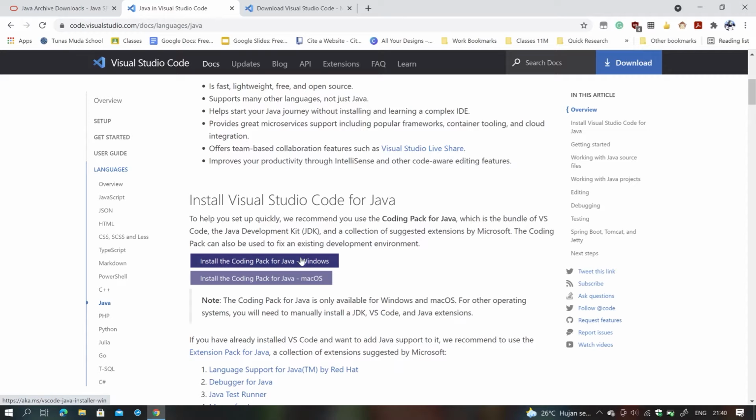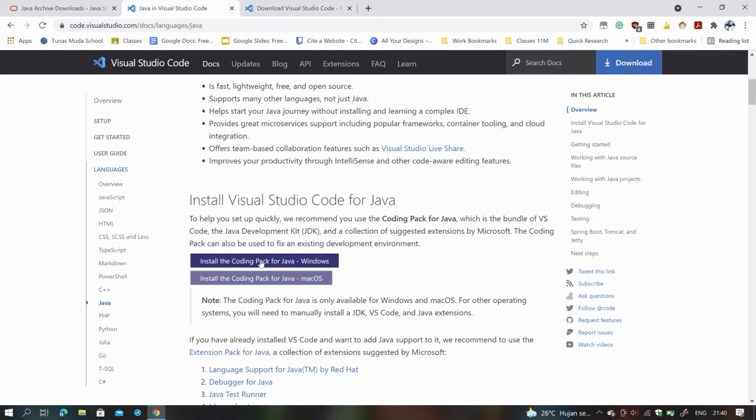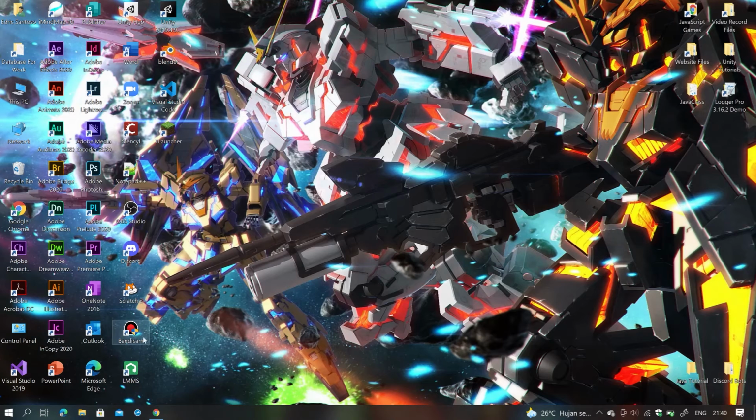So if you don't have Visual Studio Code in the first place, then this pack won't successfully install itself. So make sure you download Visual Studio Code first, then the pack. Okay, so now back to the Java version checking.